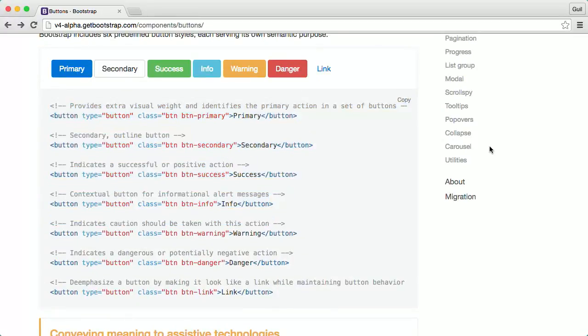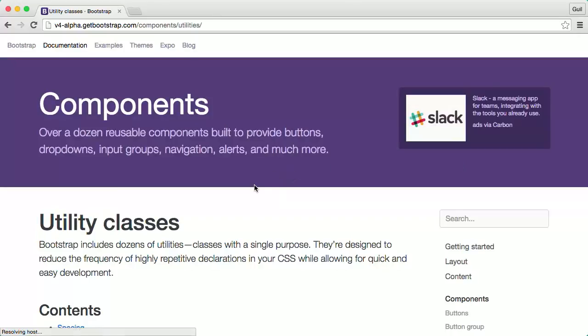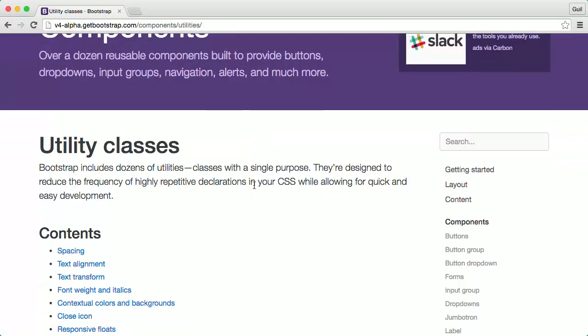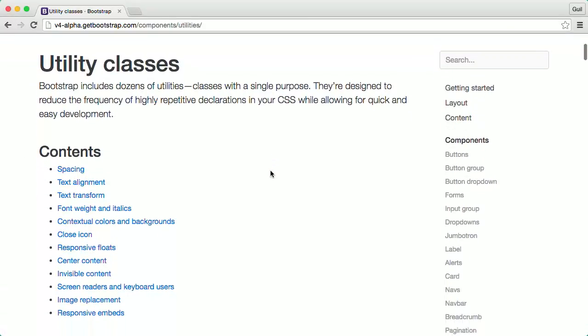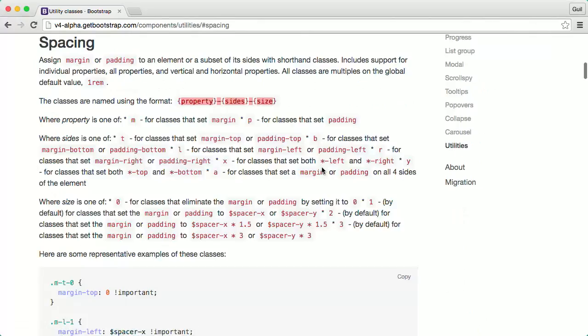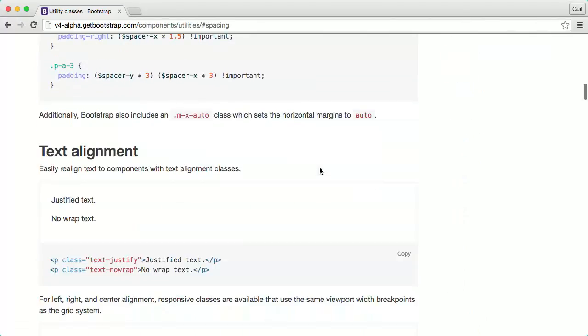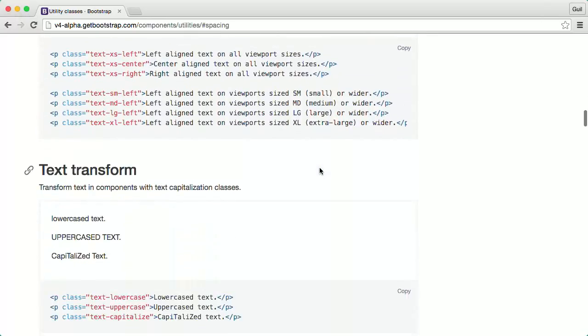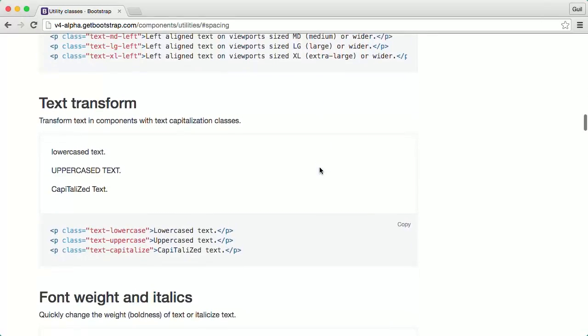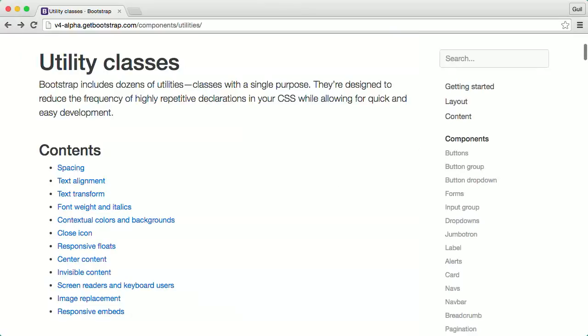Bootstrap also comes with a few handy utility classes to help you control the spacing, alignment, colors, even the visibility and accessibility of your content. You can find those here in the Utilities page. For example, it includes classes for padding and margins, responsive floats, and centering content. Now, normally in your CSS, you might include redundant declarations to style your content a certain way. So Bootstrap provides classes for these common repetitive tasks, so you don't have to write them.